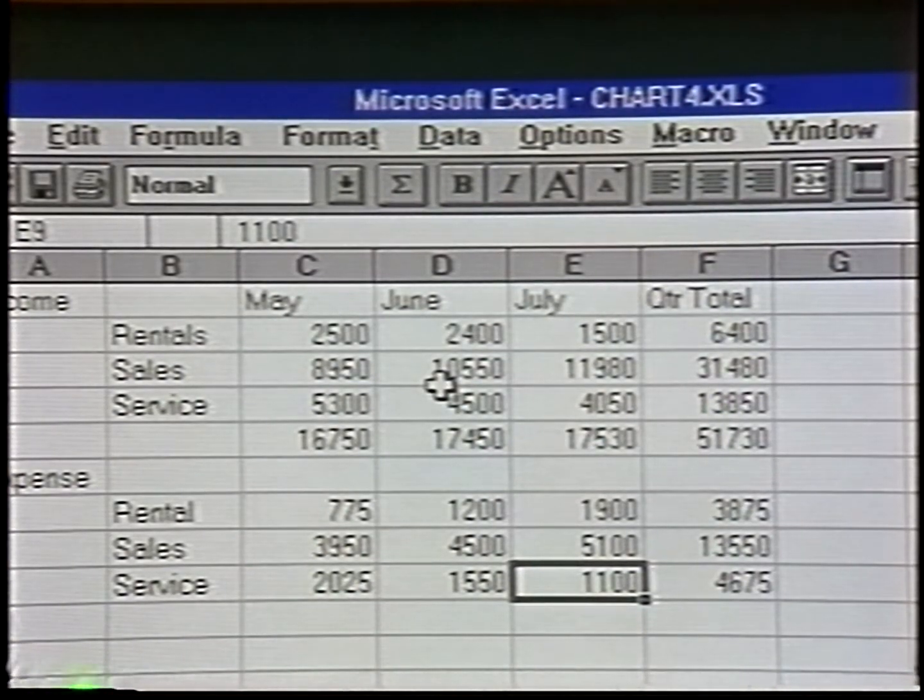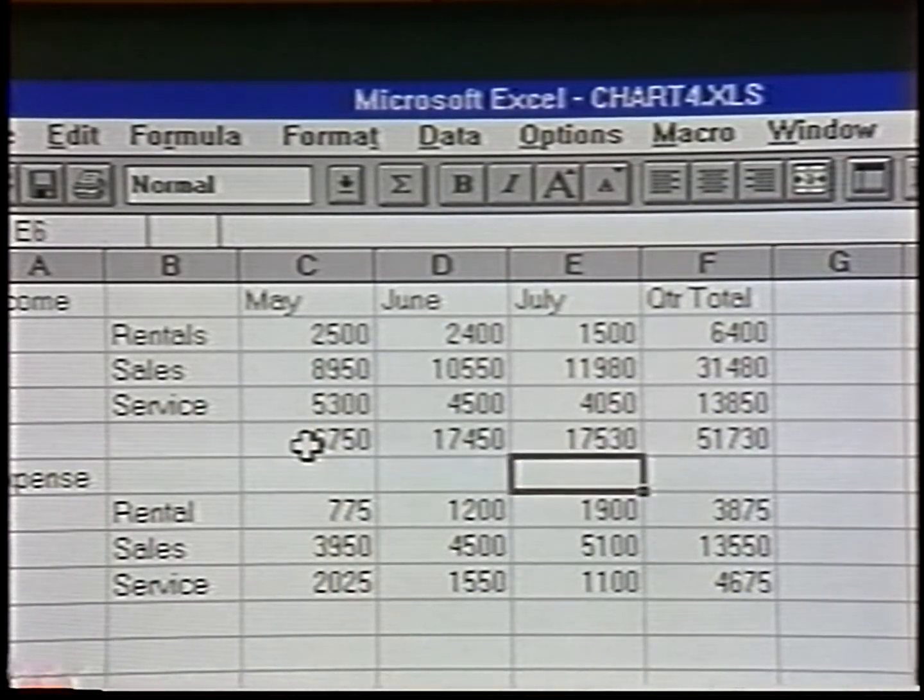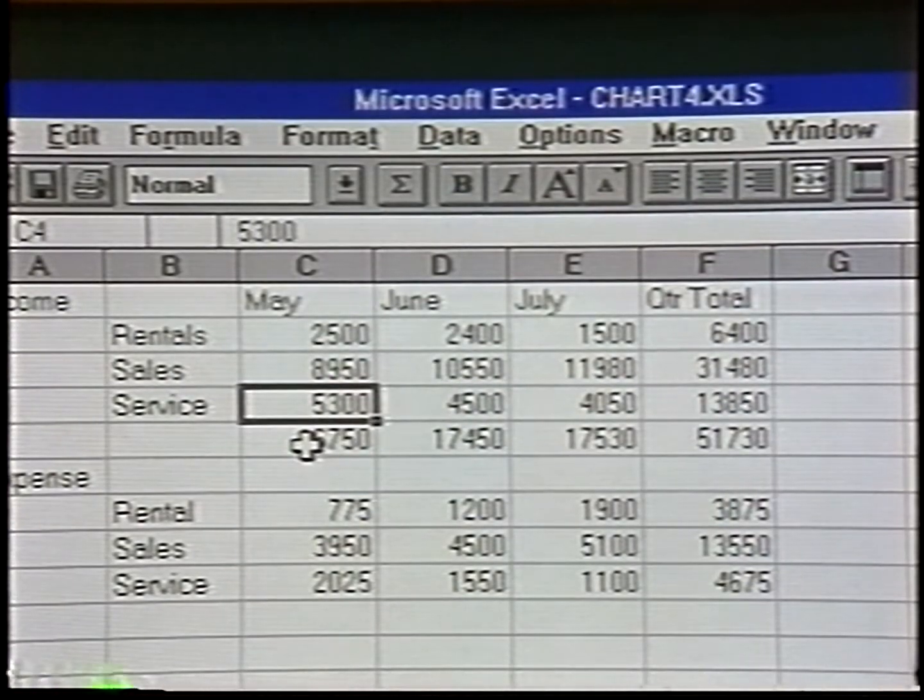So anytime you're going to record a macro where you want to move the highlight to another cell, get information, copy, anything where you're referring to specific cells, you'll need to change it to relative referencing first.